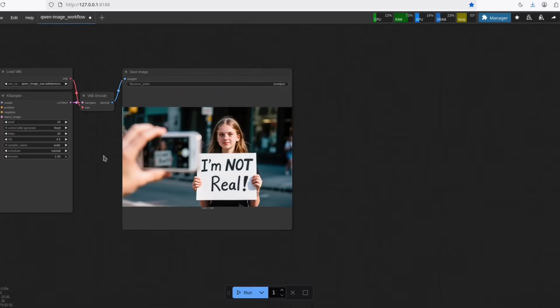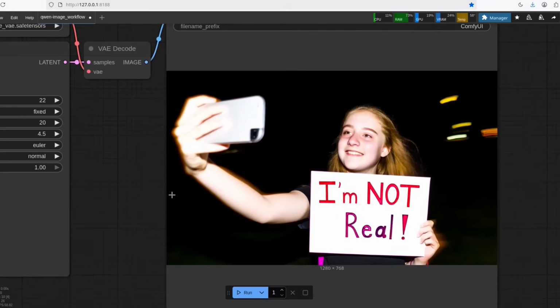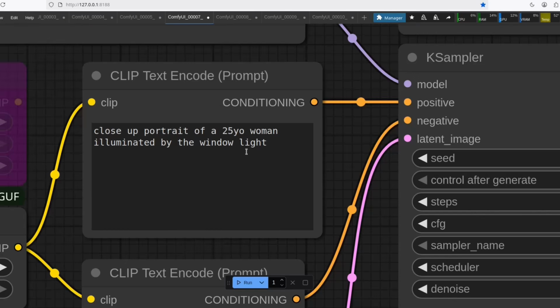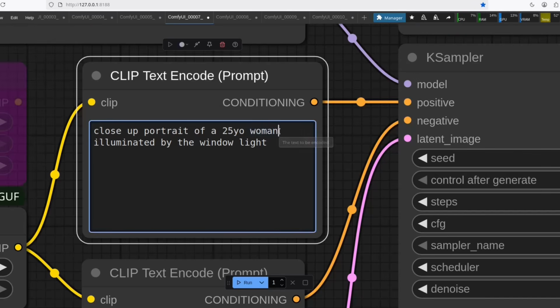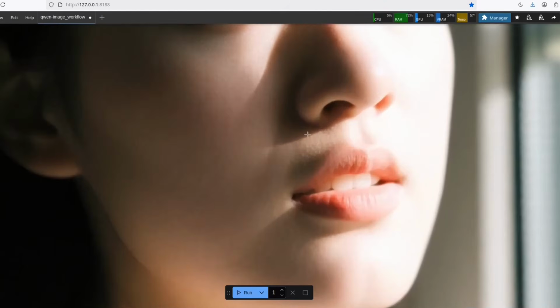She's definitely not 22. A 2015 amateur selfie of a 22 years old girl holding a sign that says, I am not real. It's a little bit better, but still, this is not a selfie. She's taking a selfie, but this is not a selfie photo. Now, I found the problem. You should use woman instead of girl. For some reason, girl was throwing off the model. Close-up portrait of a 25 years old woman illuminated by the window light. This is much better. Very realistic. Look at the skin texture.